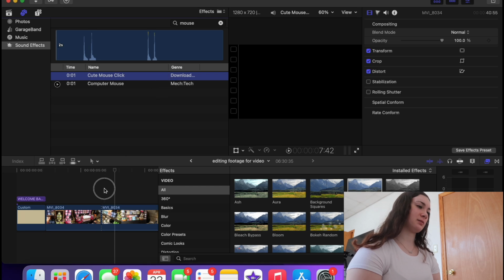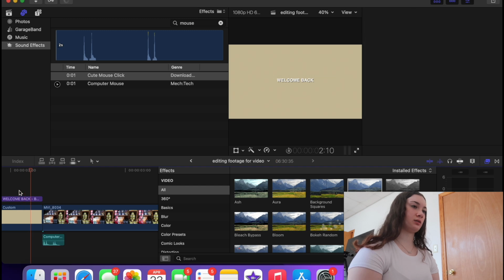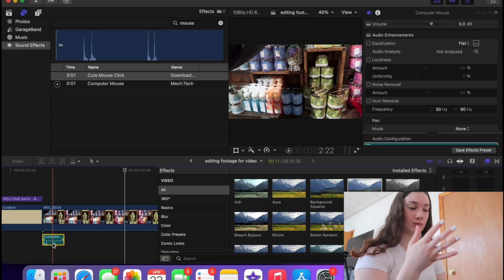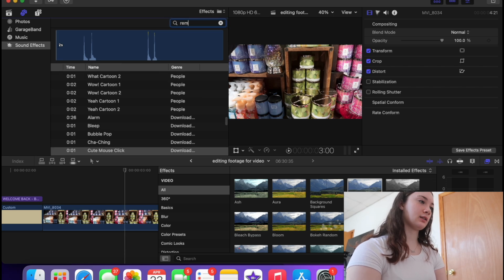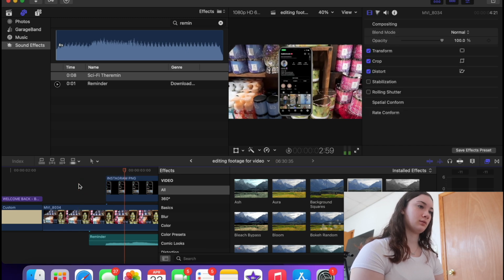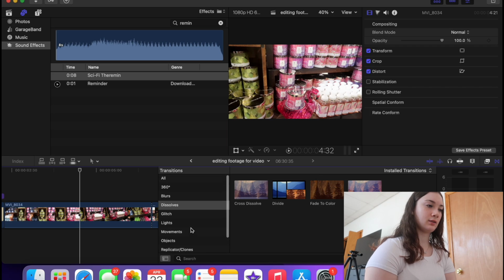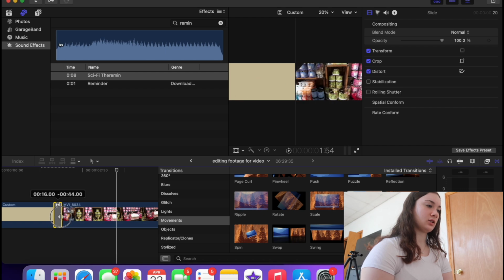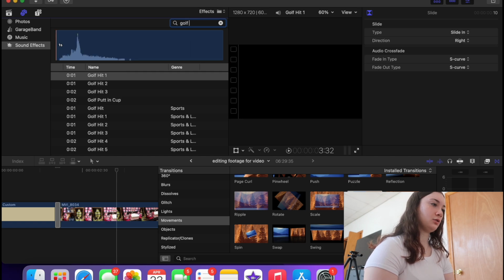But say I want to, sometimes I'll do it as a transition like that, which, if you don't have a computer mouse sound, Final Cut Pro has one, but you could download one as well. I also like to do the reminder sound effect. You can download this one from Google as well, but I will sometimes do this one when I'm doing my Instagrams, like that. And another one I really like is the transition sound effect for the slide animation. I like to bring my transitions down to about 10, and then we'll add the golf hit to that.